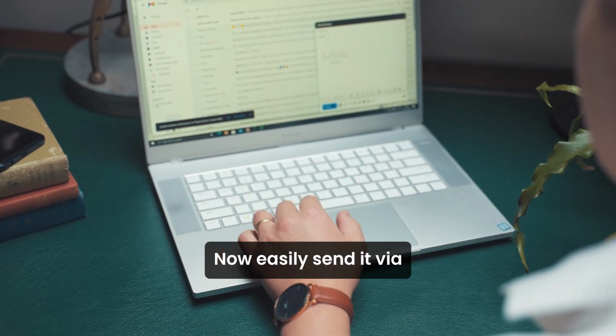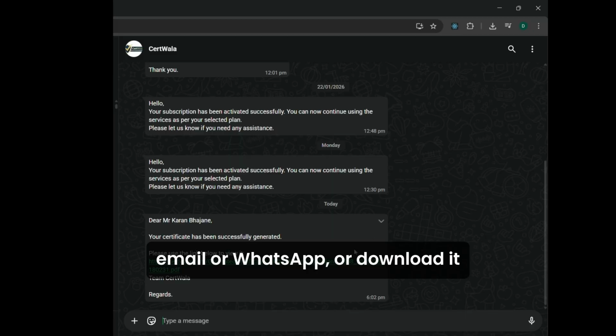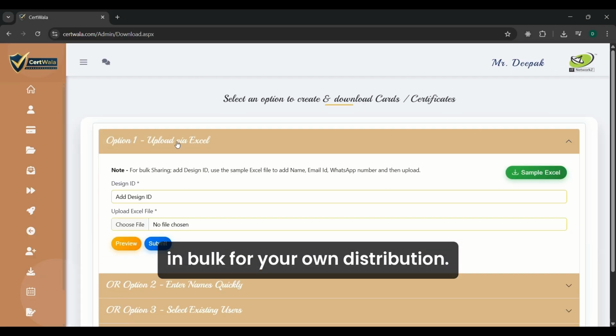Now, easily send it via email or WhatsApp, or download it in bulk for your own distribution.